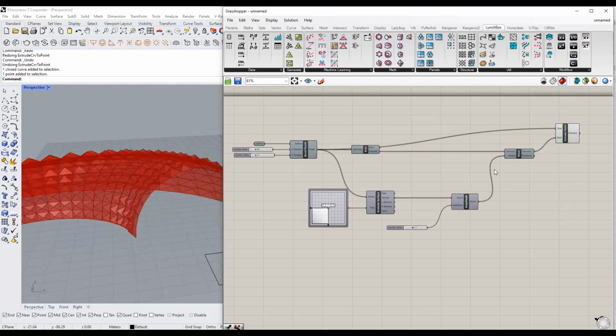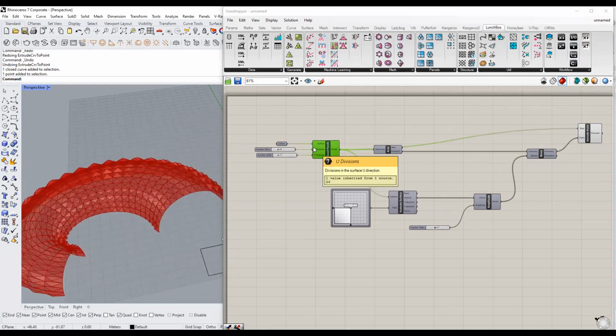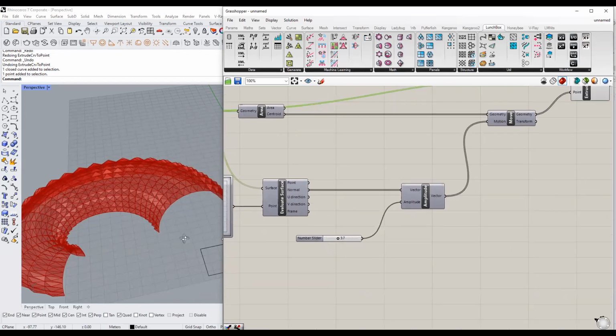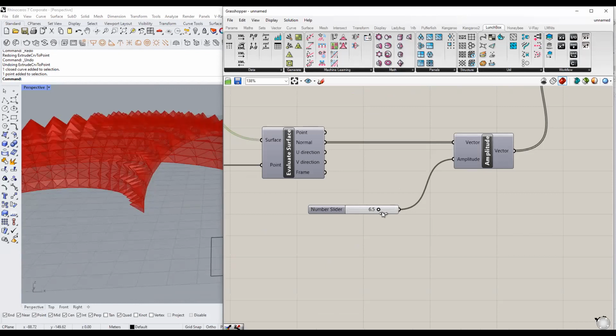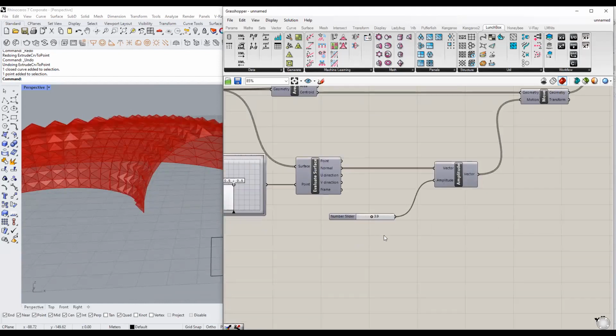Now there are a few parameters we can change here. First parameter is you can change the number of panels, which we just did a few moments ago. Second is you can change the distance after it's done. So the prism's height is controlled by this number slider 3.7. I can increase or reduce it at any given point of time to get a different result, something like this.